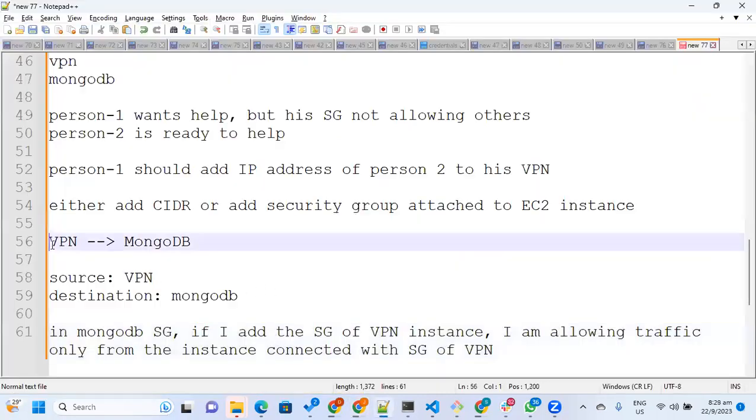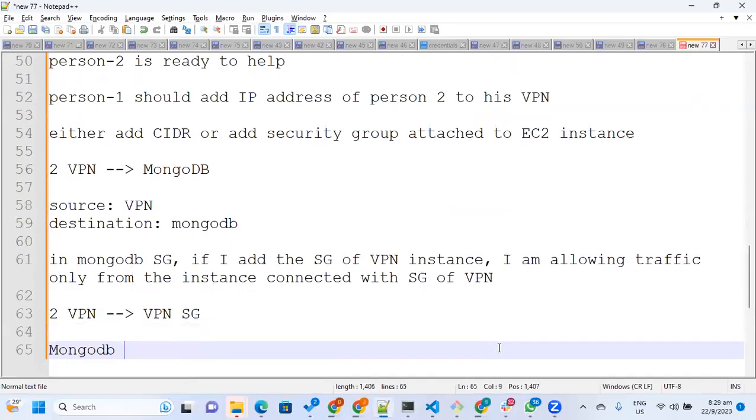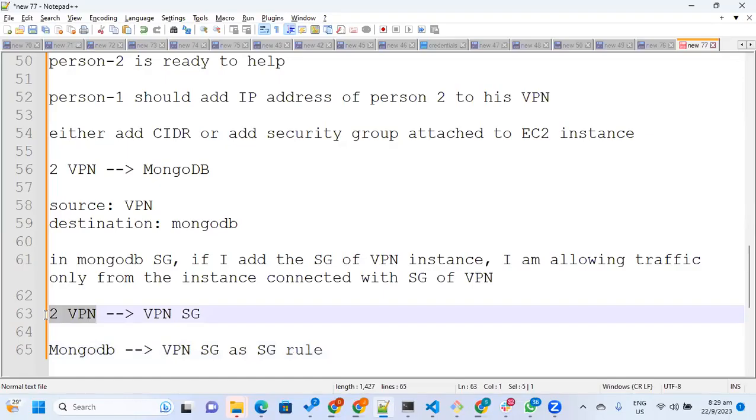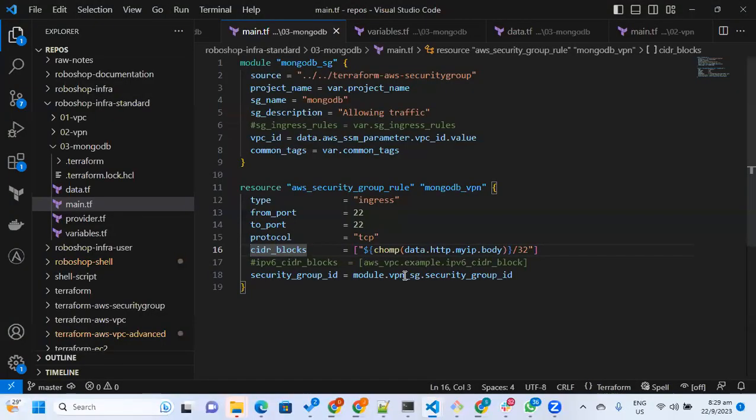For example, for high availability, generally we have two VPNs. Okay, let's understand this. Two VPNs, with the VPN SG. Now in MongoDB, I have the VPN SG as the SG rule. Now what does it mean? I am allowing connections from these two VPN servers, right? So that's it. This is a very important thing while writing security groups.